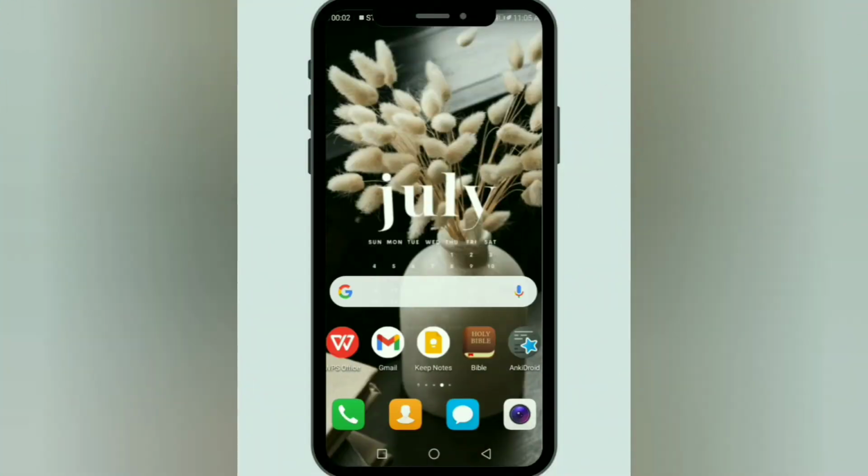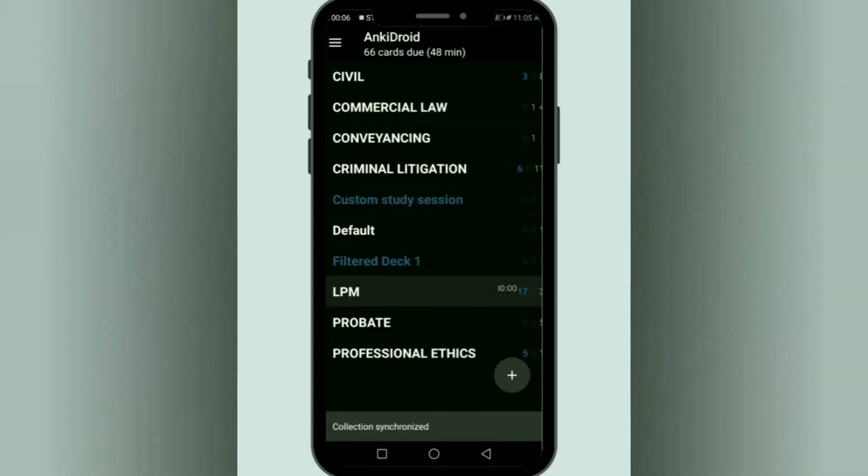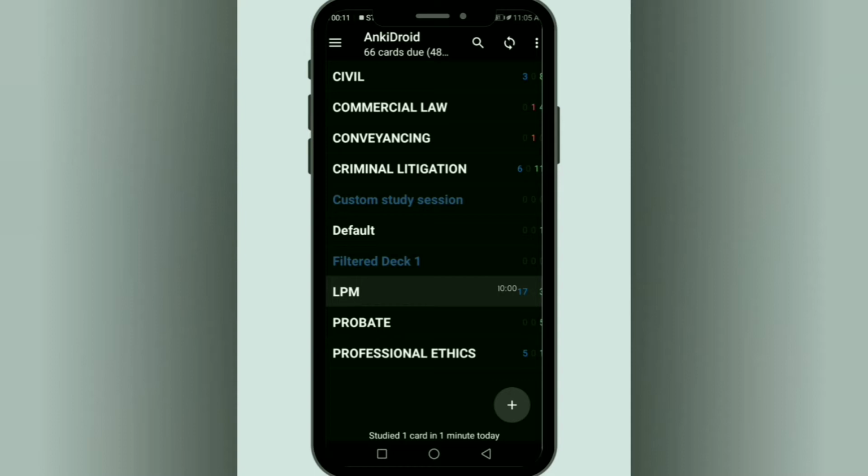Okay, so this is Anki on my phone. This is the app. I'm going to open it. As you can see, there are a couple of decks. There's the civil, commercial, conveyancing, the criminal, LPM, probate, professional ethics, and the filtered deck and the custom study session. Now, what this does is gives me the question. You can see I have 66 cards due today in 48 minutes. So let's try a unit like, let's say commercial, okay?